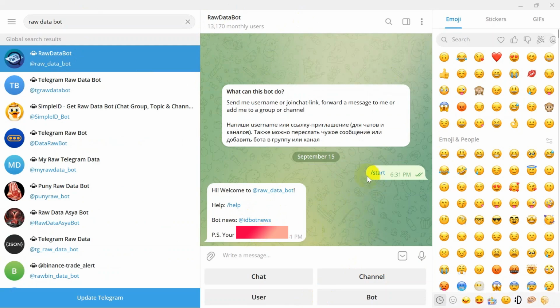You can see, this is how you can find your Telegram user ID by using the Windows Telegram app, or you can use the Android Telegram app.